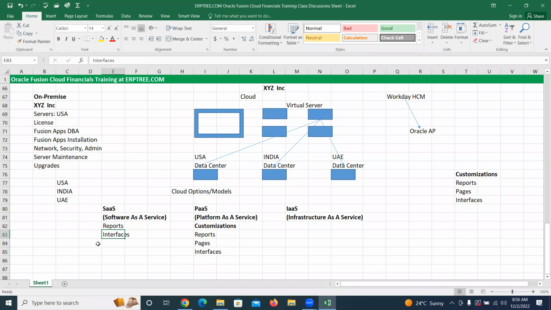Primarily, what is not possible in SaaS, as opposed to PaaS, is that you cannot create new pages or new applications. If you are creating new pages in an application, you are disturbing the product, how Oracle is providing it. You are adding something or changing something. So that is what we primarily call a customization. Even creating reports and creating interfaces between different applications, that also we call customizations.